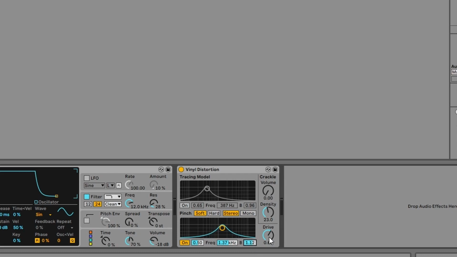This drive knob, there's a single drive knob here that controls the amount for both tracing and pinch. So that's important to note. You can hear a slight difference if we go to the hard. It's almost like a softer level of harmonics to the signal, while soft is more drastic.